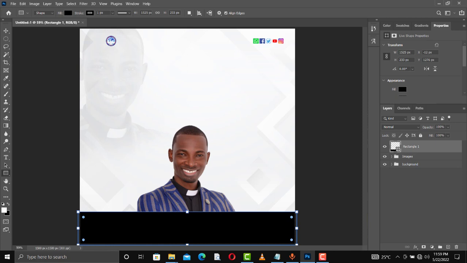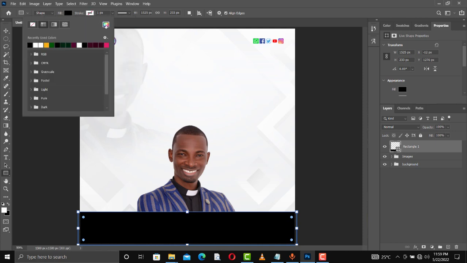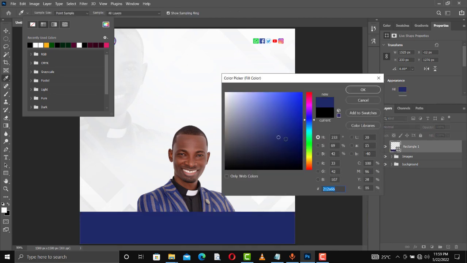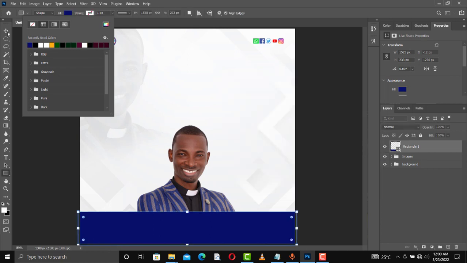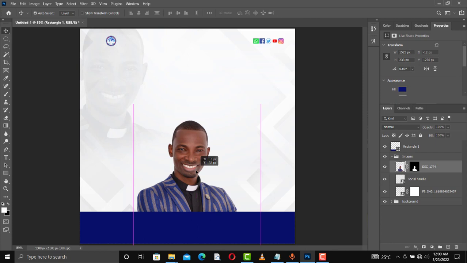Now I want the color to match this shirt. So I'll take away the stroke here. I'll go to this color. I'll sample the color of the shirt. I need the blue part. I will go for the one with more saturation. Like this. Then I'll press OK. So this will be our shape one. We can bring the picture up small like this.